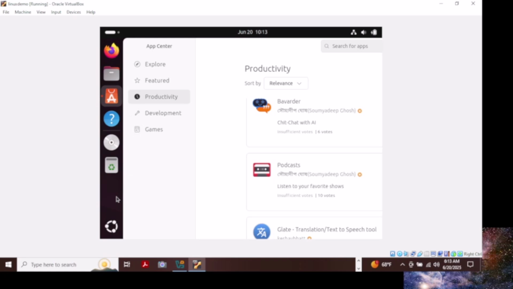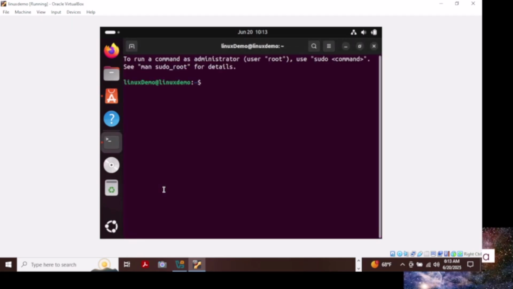Then if you want to bring up your terminal, I've mentioned it in one of the videos, just press Ctrl Alt T and that should bring the terminal up. So we have our terminal up now. To run a command as administrator, use root. So the user root, that's the administrator, so you have to use sudo.